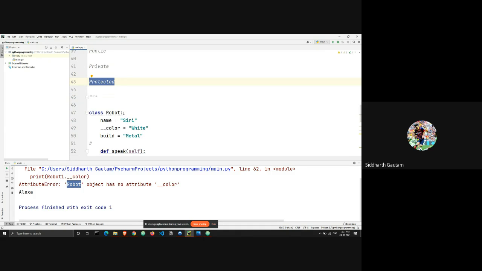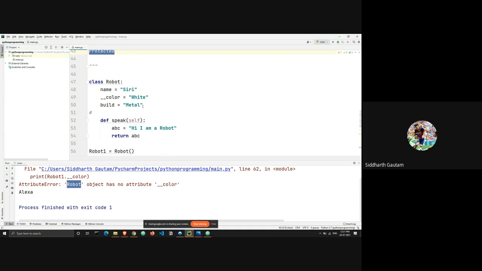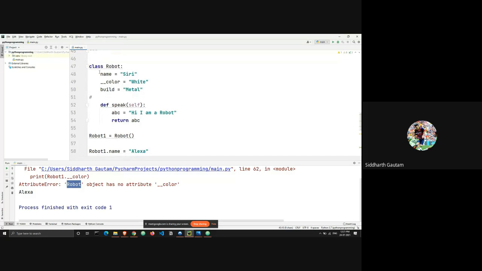What happens in protected is that you can access protected members inside of the class. You can also access protected members inside of a derived class. This is called a base class. For example, this variable is inside of the class, so the robot is the base class. What if I put this class robot inside of another class? In that case, robot will be a derived class, right? It will not be a base class anymore.